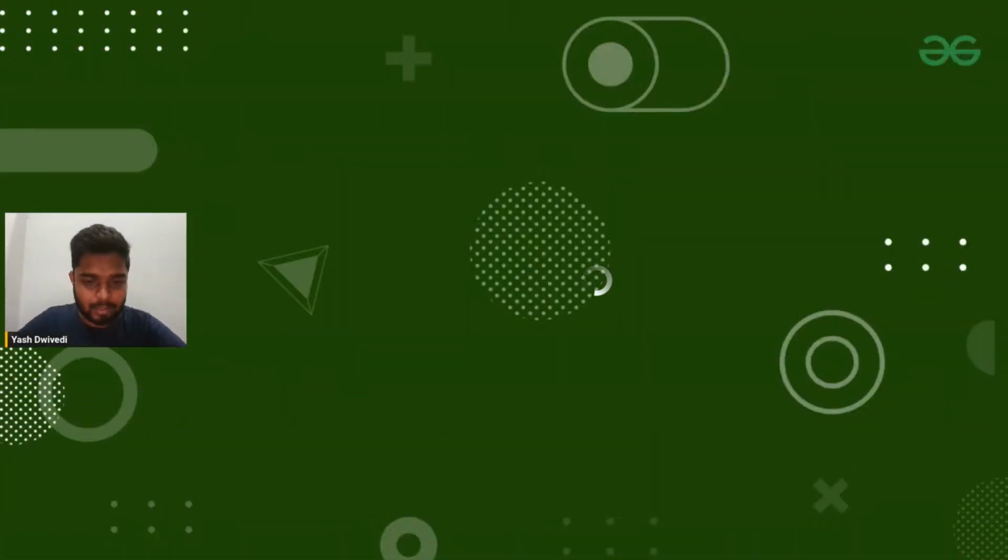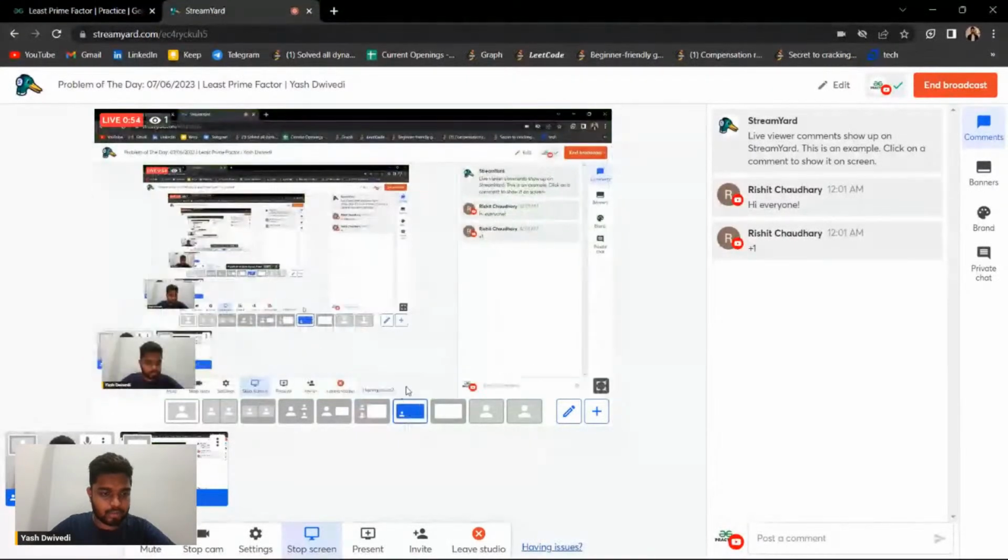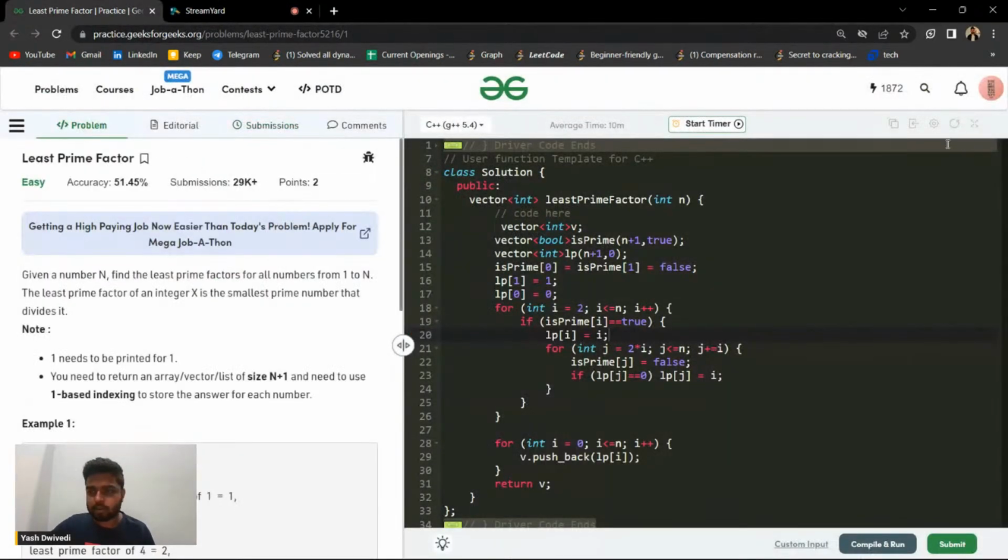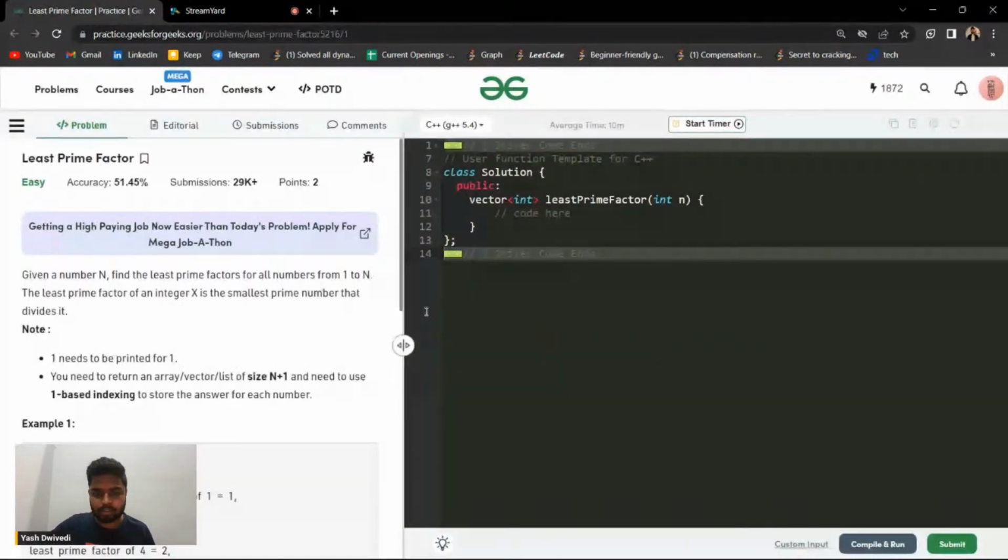So what we will do is I'll quickly share my screen and then we can start discussing the problem. So let me add my screen to the stream, and now I think we can discuss this problem. Okay. So what does this problem say? First of all, let's have a look at this particular problem. Let me reset the code.